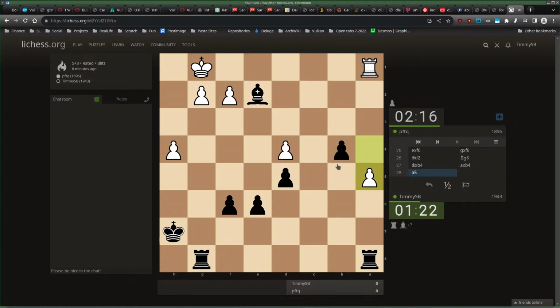Not sure what he's trying to do there. Let's open everything. Maybe open that file anyway. I have two connected free pawns. Something is going to give. Let's just promote.